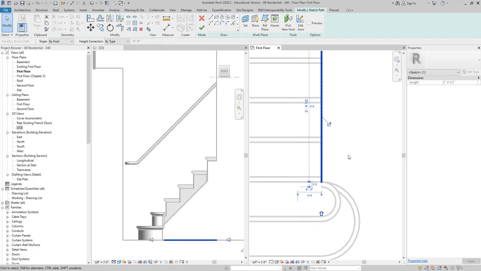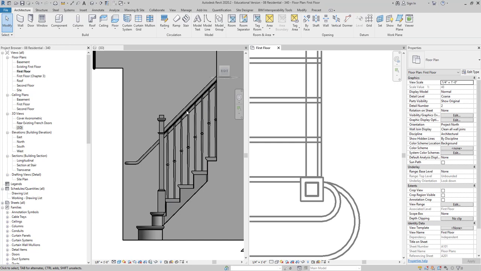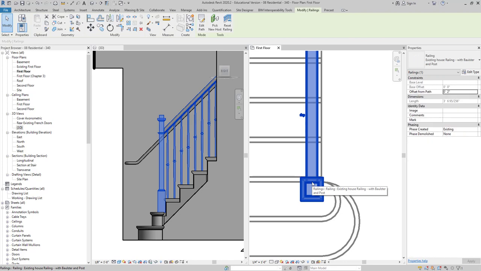Okay, now when I hit done on that, that just changed the length of the railing, but look what it did to my railing. Now they are parallel, so that's really beautiful. So I'm going to keep that. Okay, now the next part of this is I need to get this newel post to be back in the center. We can see it's no longer in the middle where I want it.